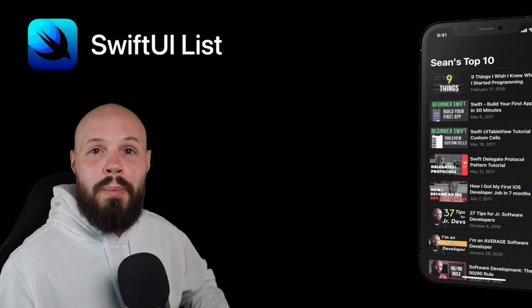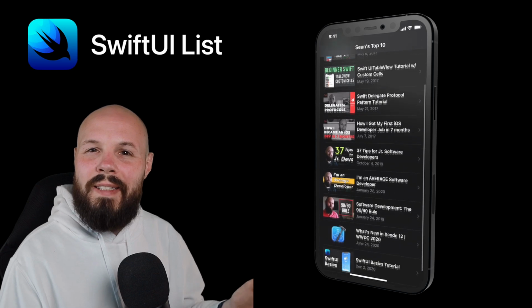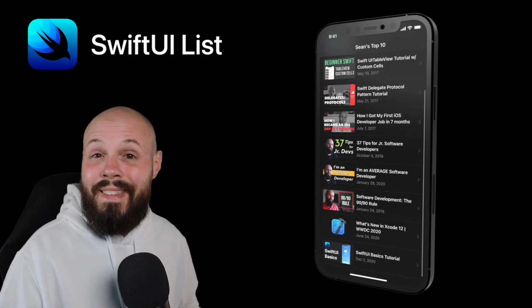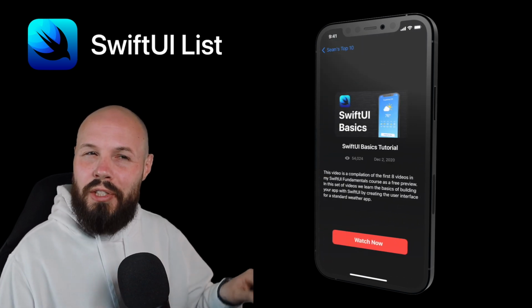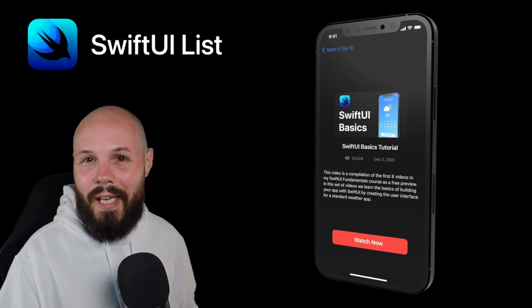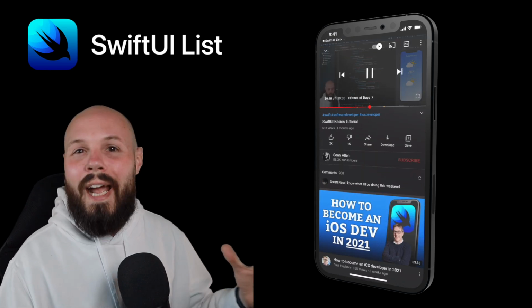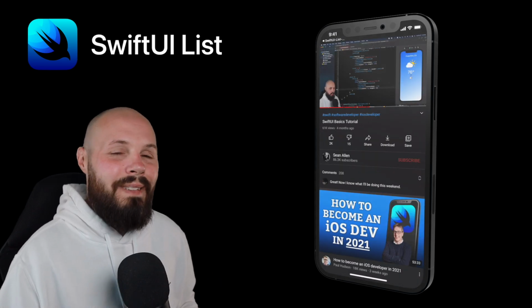In today's video, we're going to build a list in SwiftUI with a custom cell. We're also going to put that list in a navigation view so we can show a detail view, and we're going to pass information from the list to the detail view. And as a little bit of a bonus, I'm going to show you how to open up a link as you see here with the YouTube video, and we're going to do some refactoring at the end to make our SwiftUI code nice and neat.